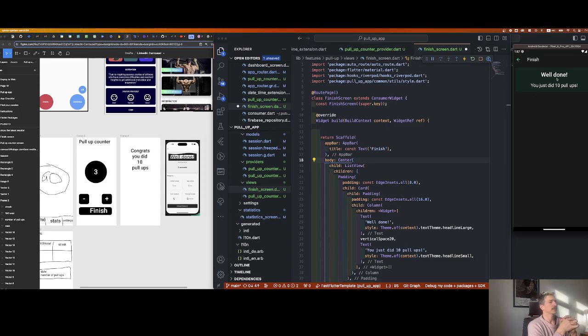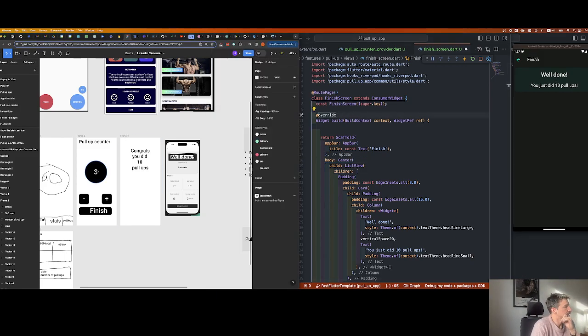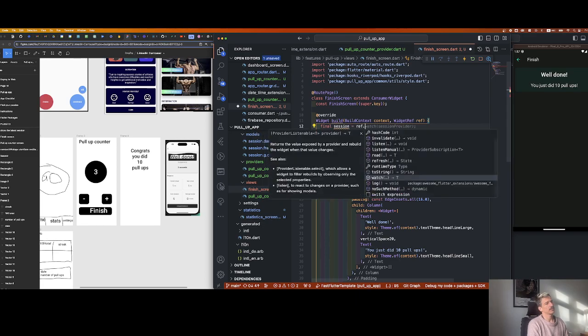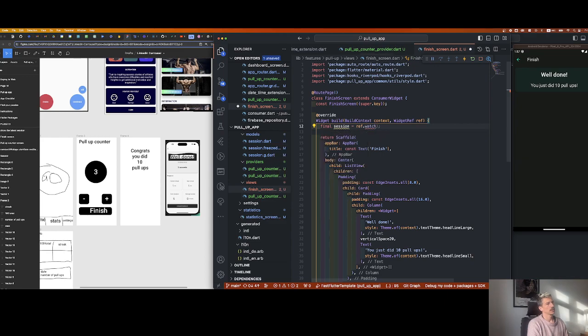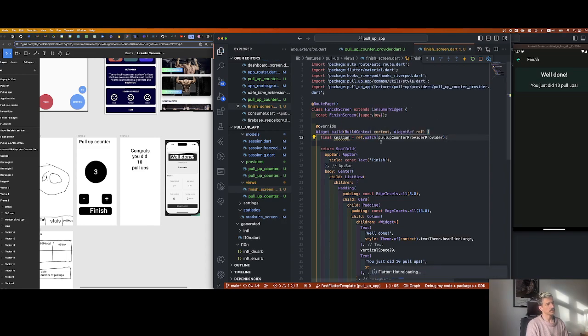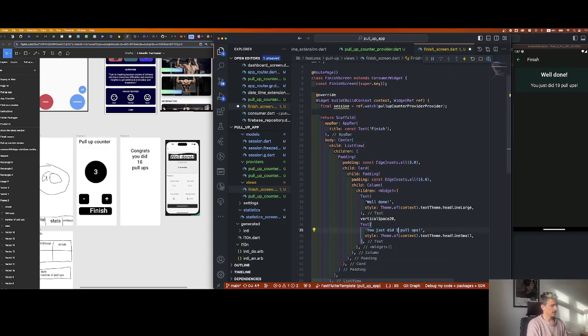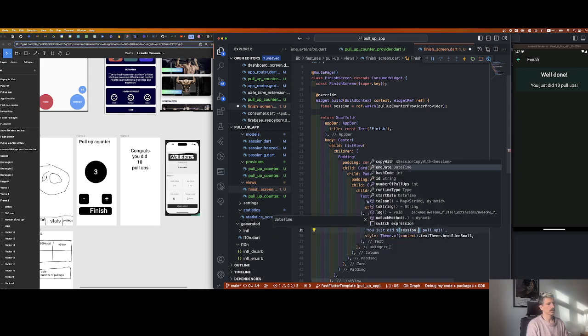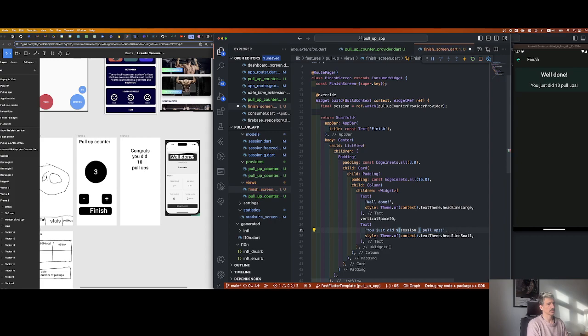So well done, we did just 10 pull-ups. What we wanted is to get the counter here to the finish page. So we're going to use the same session. Final session, or yeah, session is ref.watch pull-up counter provider. So we have that session here, and now we can use session.start date, counter.